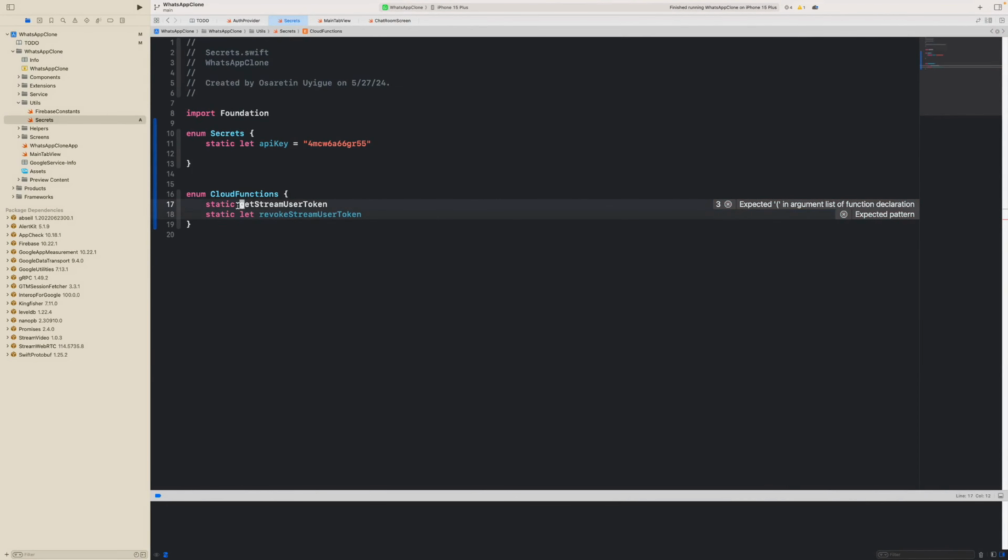So now let's go ahead and actually get this working. This is going to be static let, and it's going to be equal to the get stream user token. And likewise, this is just a name, so that way we could just say CloudFunctions.getStreamUserToken. That's how we're going to use this enum. So we have our API keys, we have our Cloud Functions.